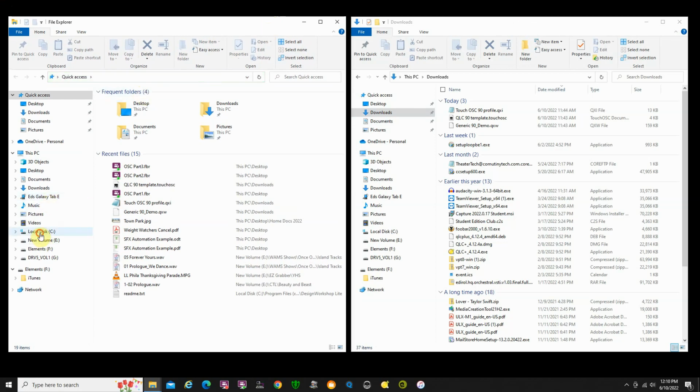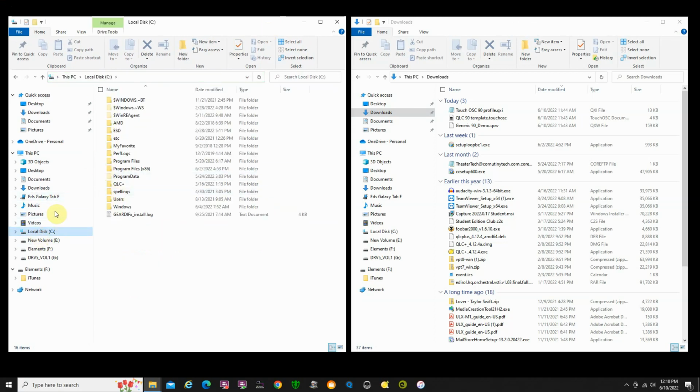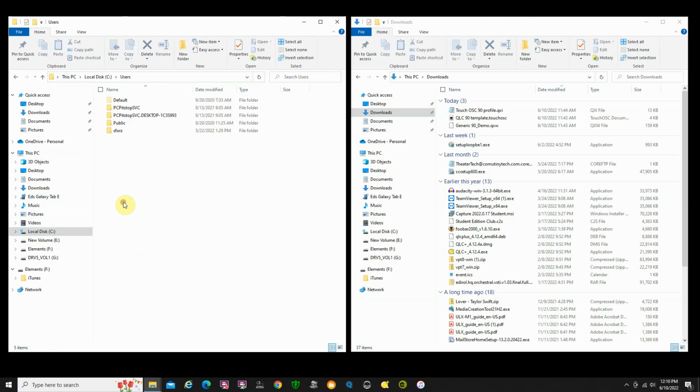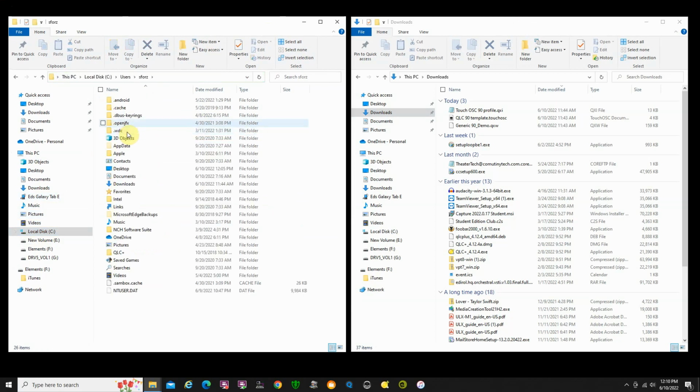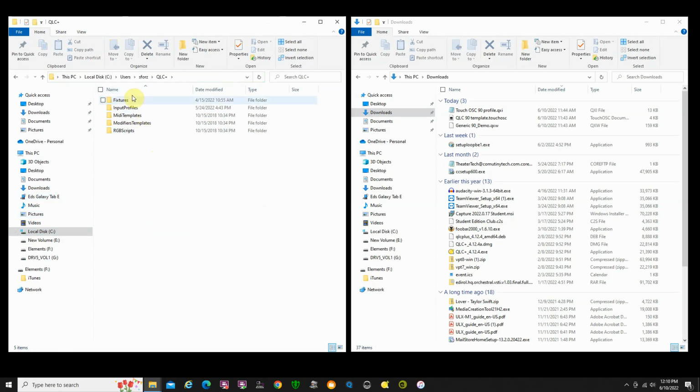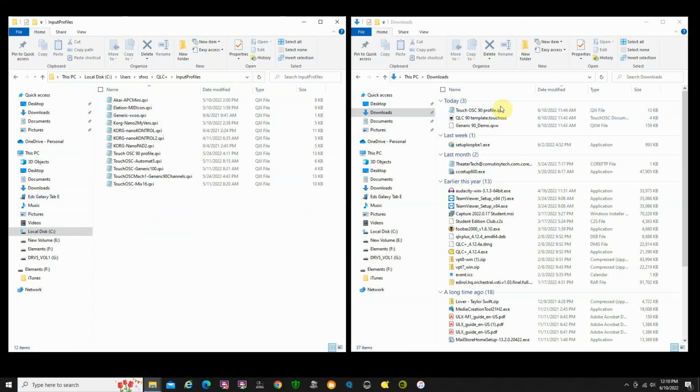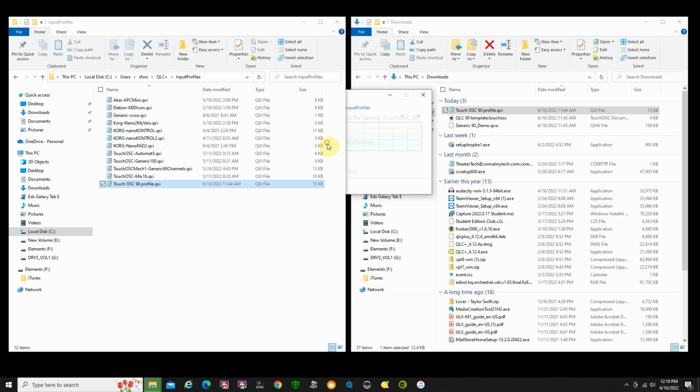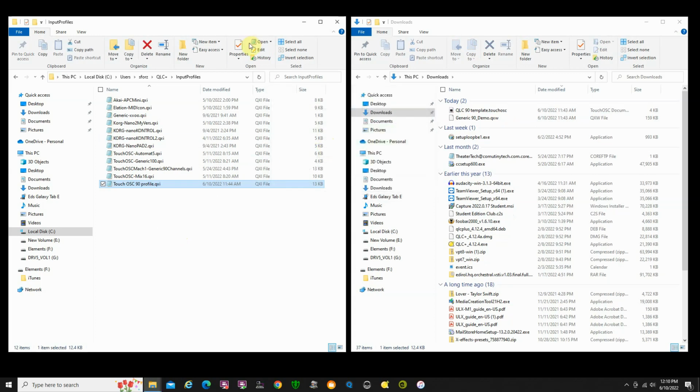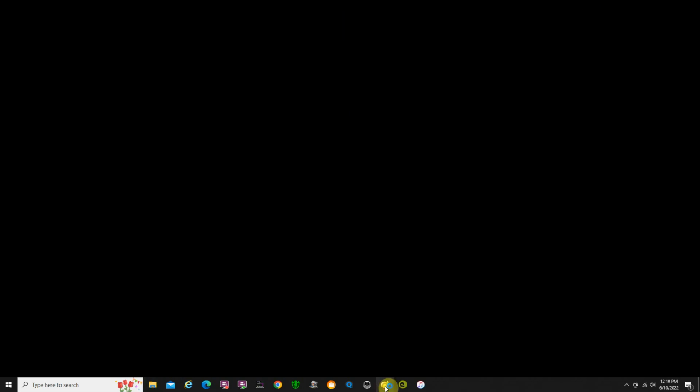On a PC, I'm going to my local disk C, root, I'm using users, my username, and underneath that you'll see a QLC subfolder, and then you'll see input profiles. So you're going to want to drag and drop that Touch OSC 90 profile QXI over into here, which already exists because I had it, but I'll just drag it and drop it anyway. I'll just say replace, and it's in there. So now we're good. Start up my QLC program.